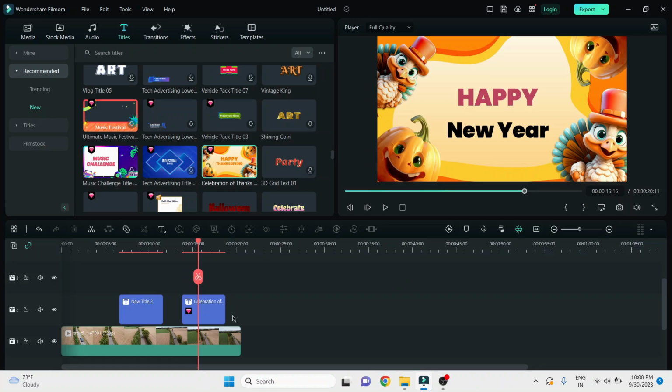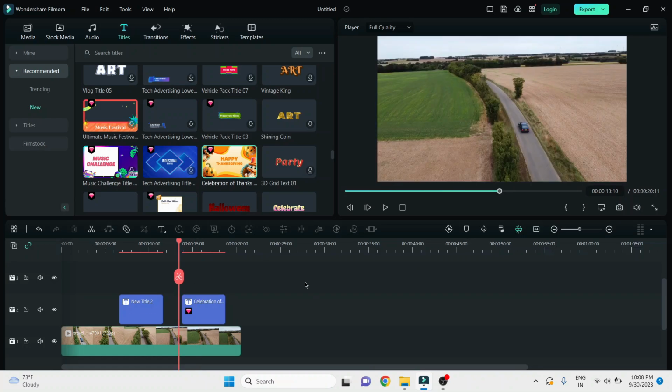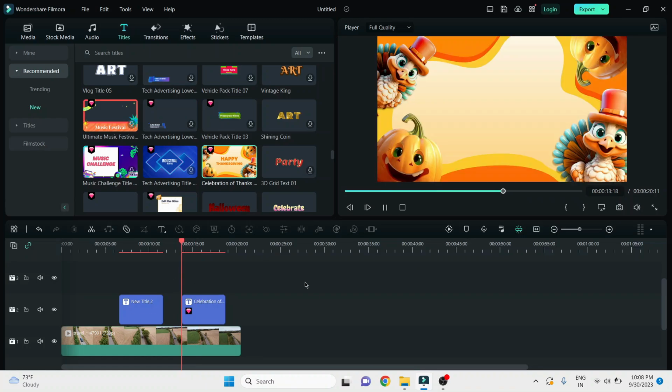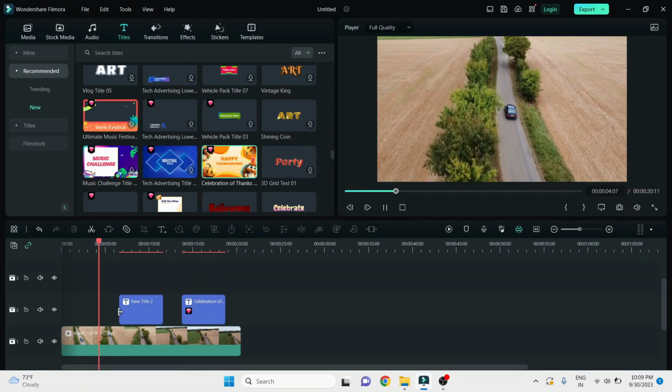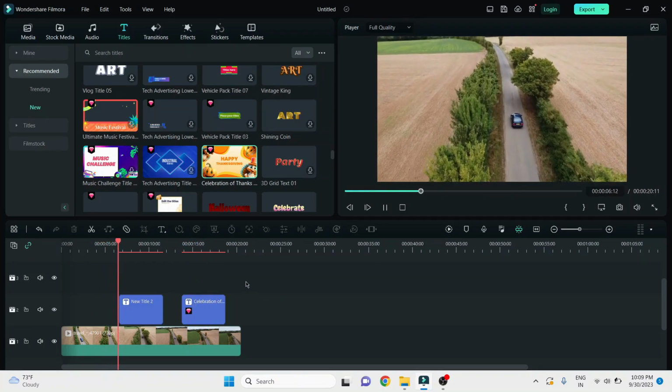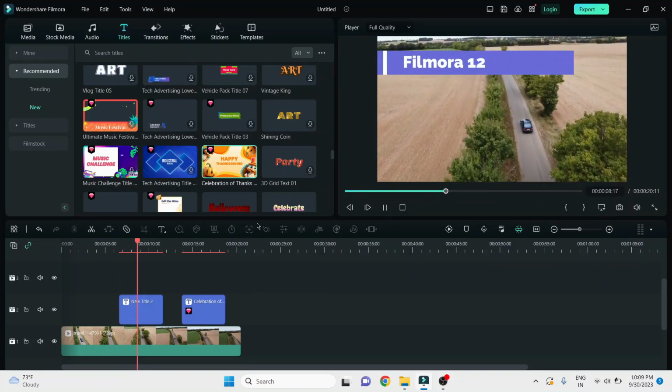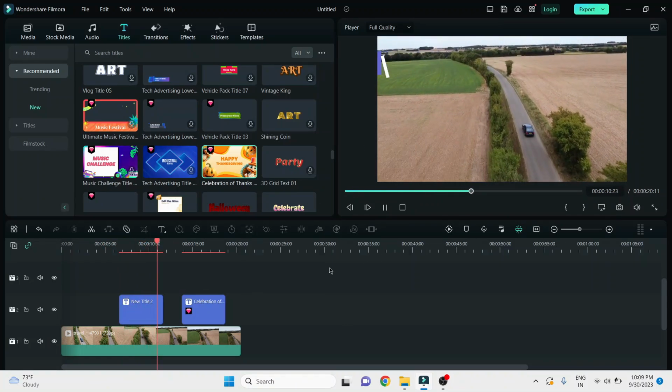So this way you can add the text in your video. Now I will play the video once. Now here you see how beautiful it is looking. So once again from the starting I will play the video. Now here you see the Filmora 12 is coming.